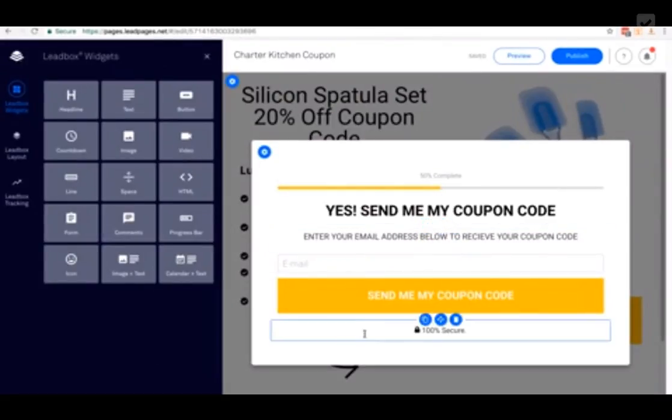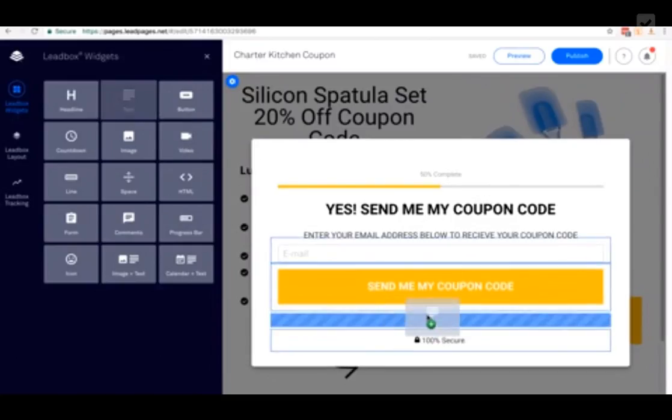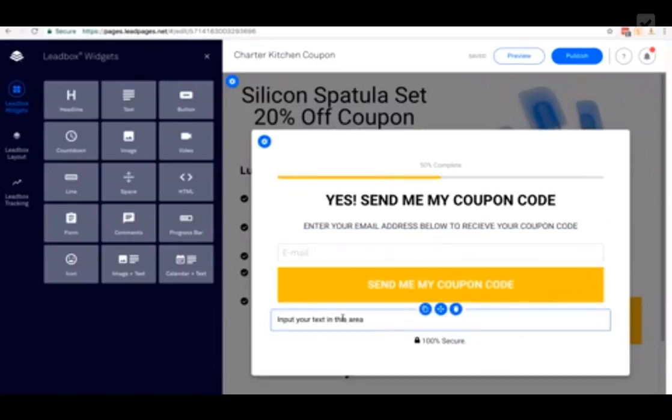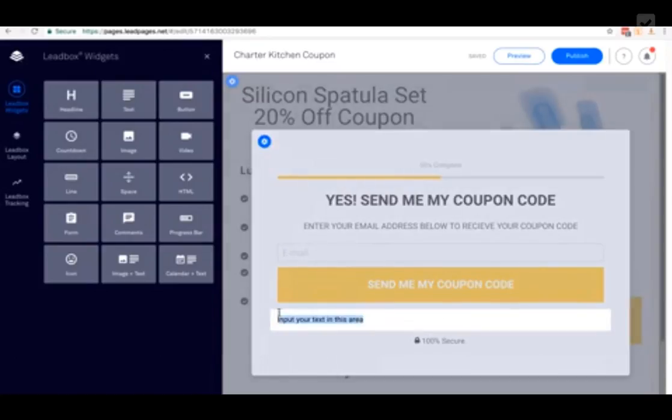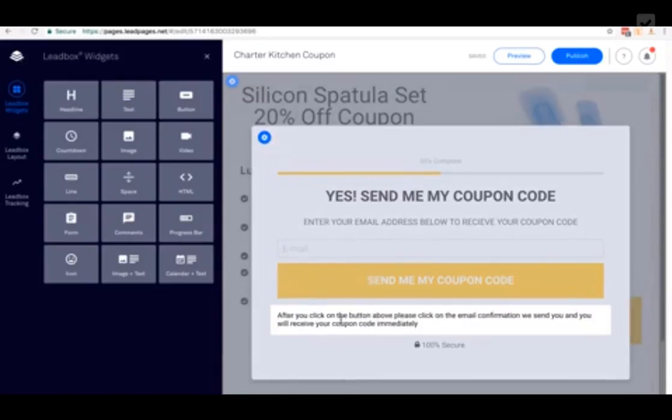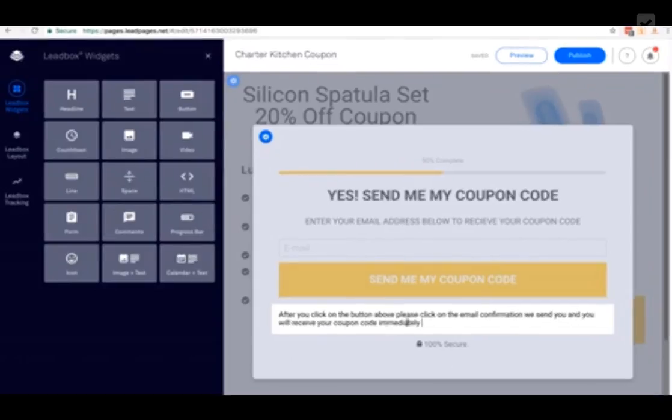So I'm going to want to add some text. So in the text box up here, I'm going to left click, drag it down, and I want to put it above the 100% secure. And there we have our text area. And then I'm going to paste in the instructions. You can see here, after you click on the button above, please click on the email confirmation we send you, and you will receive your coupon code immediately.